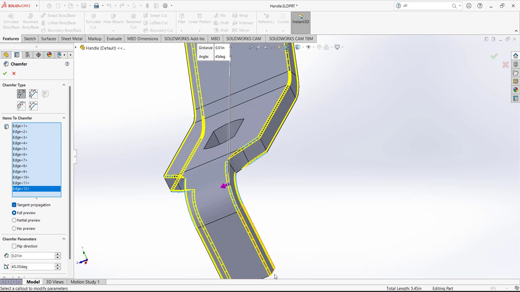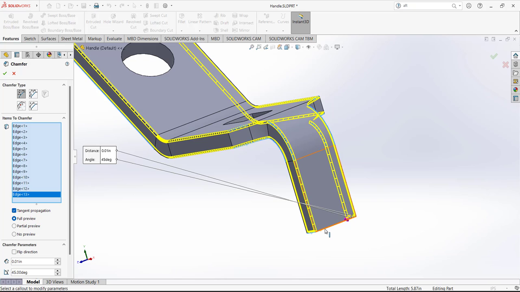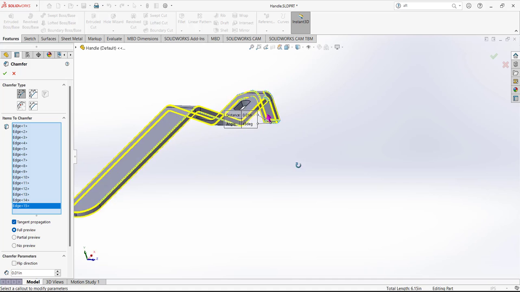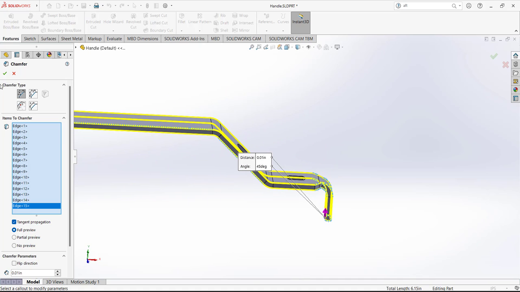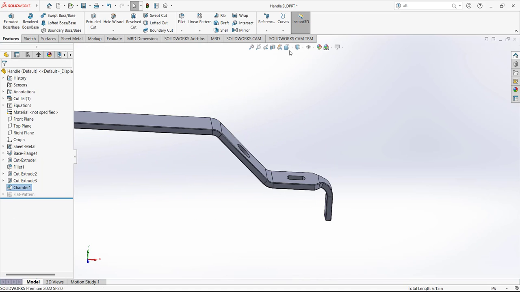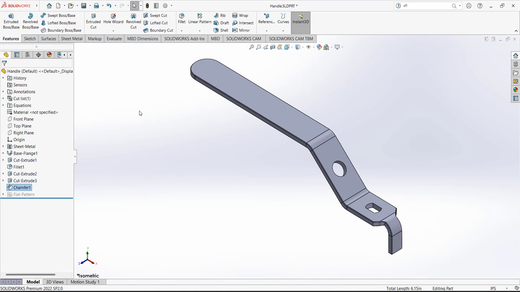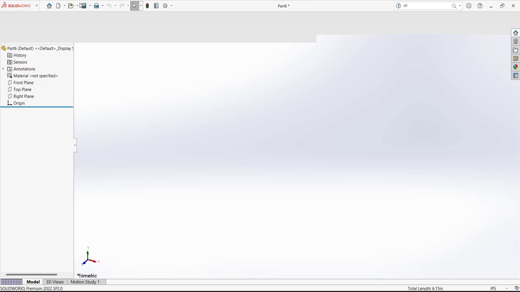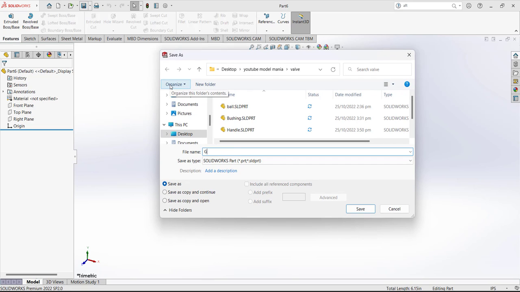So save this model with the name of grip. And for the grip, we are going to draw the catch on the front plane. Select the midpoint rectangle. Define the dimensions 0.77 and 0.33. And we are going to use the extrude command, and we are going to extrude it to 3.1 in the other direction. Okay.